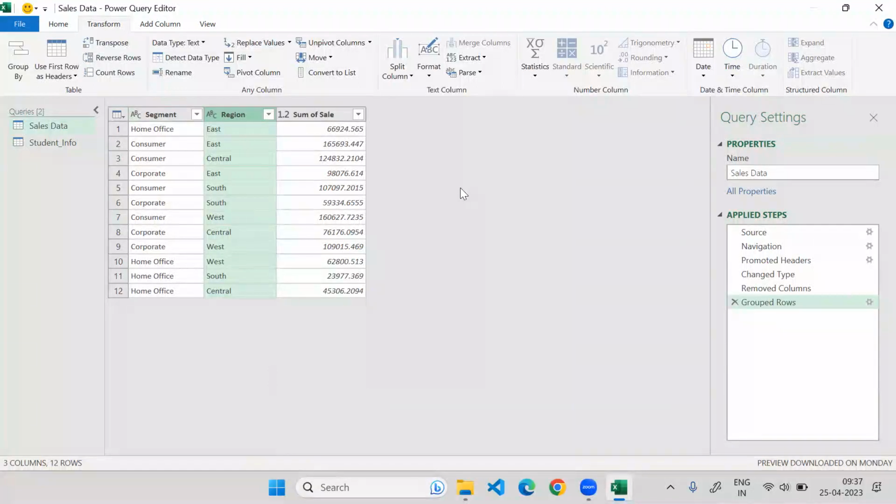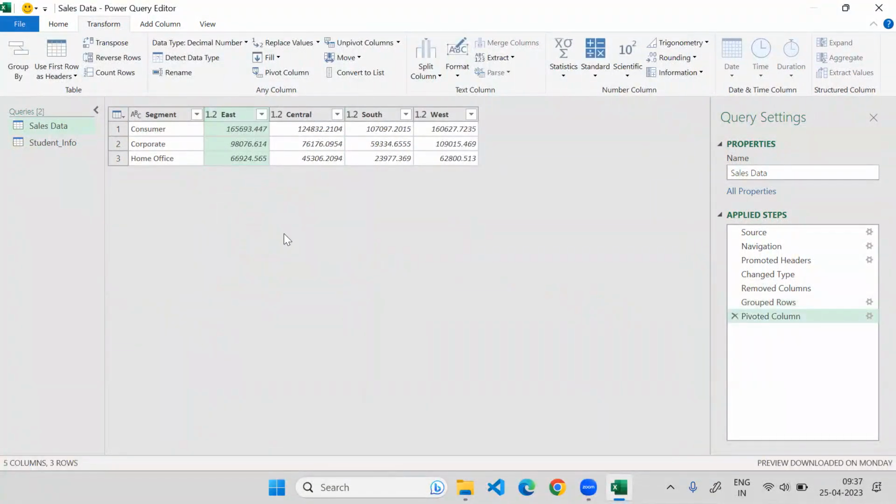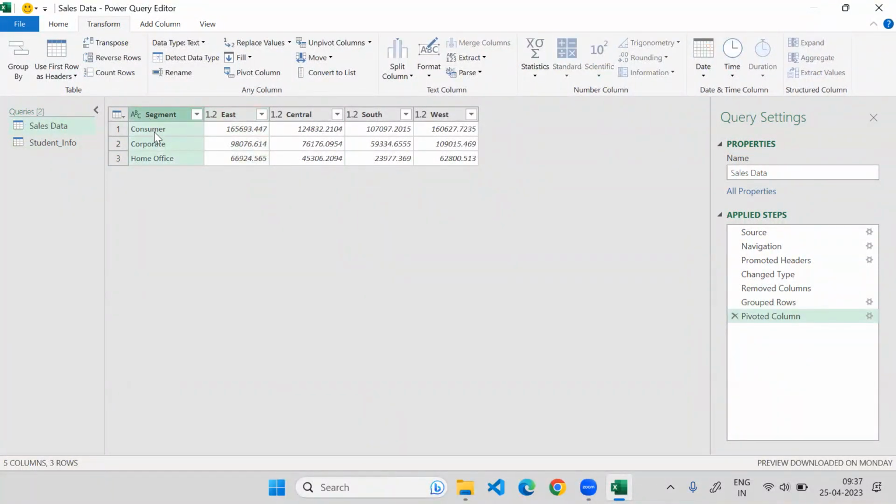So at the very first place, you have to select the specific column which is to be converted as column headers. If I select this region and say pivot, it will ask you for the value column, sum of sales I pass, and I say okay. What happened? Again my table is reduced. I had only 3 segments, right? Consumer, corporate, home office, 3 segments.